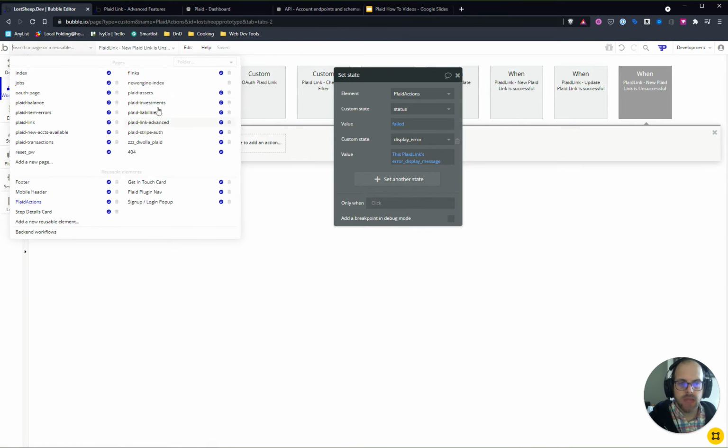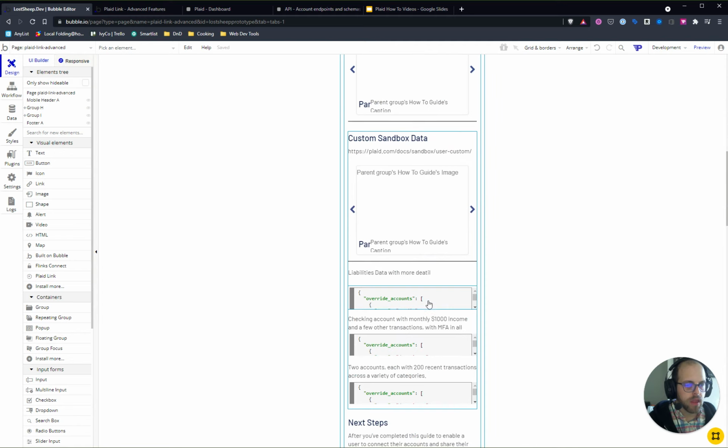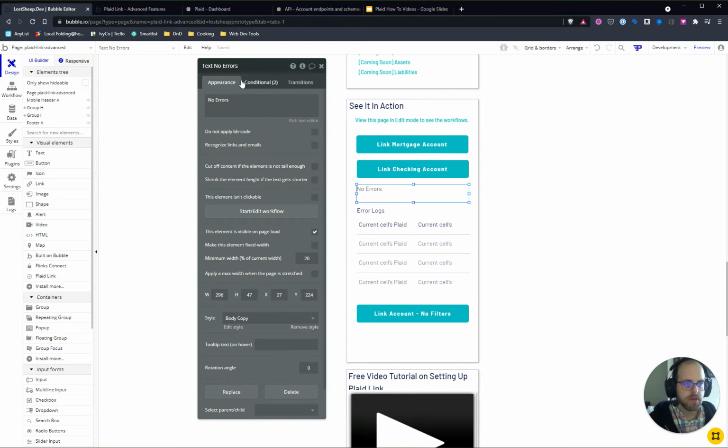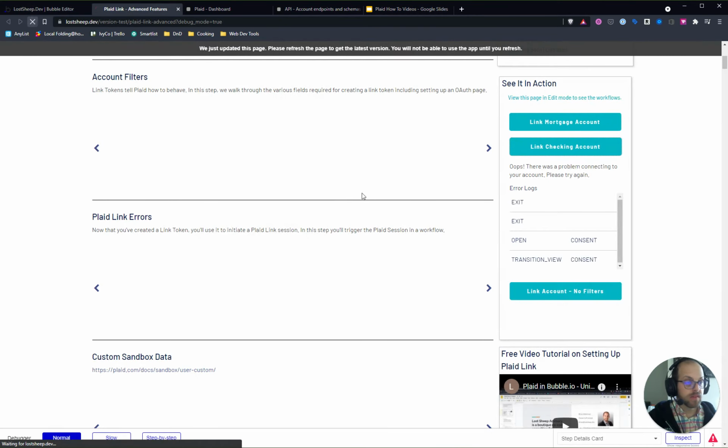Then if I go look at the page that we have in question here, this is again all in the sample app, you can take a look. I've created an error text box here that says no errors normally upon page load. Then it's got two conditionals on it. When the status is failed, it'll show a user, oops, there was a problem connecting to your account, please try again. And when the status is failed and that display error is not empty, so the display error doesn't always populate, it depends on the state the user was in. I'll show you that in a second. If it's not empty, then show that display error, because that's the most contextual thing that I can show to my user and create the best experience for them. Let's see what this looks like in action.